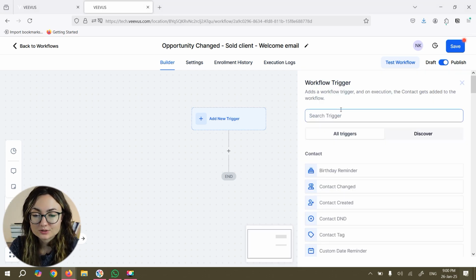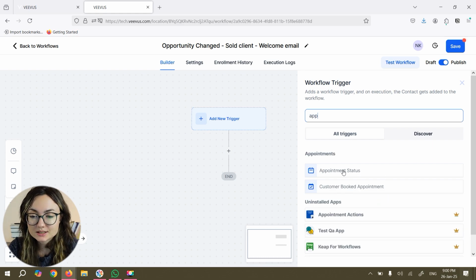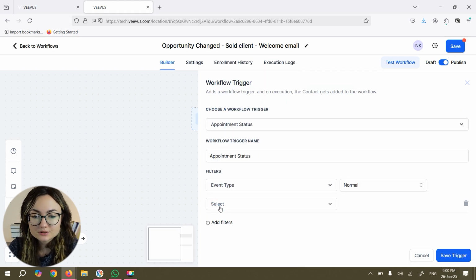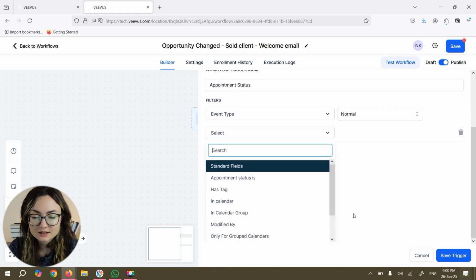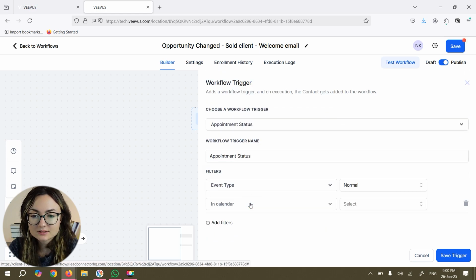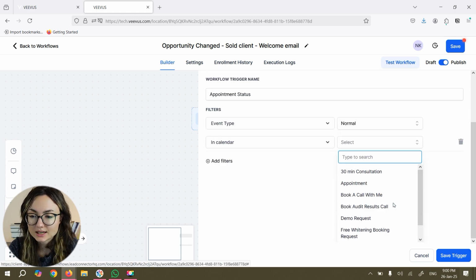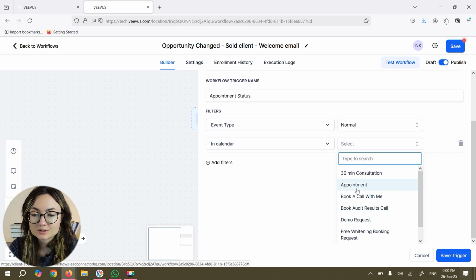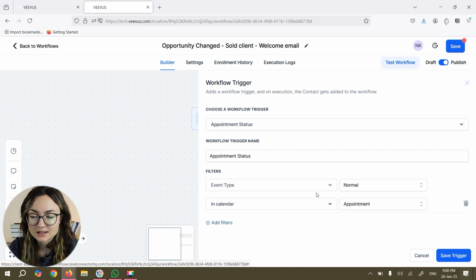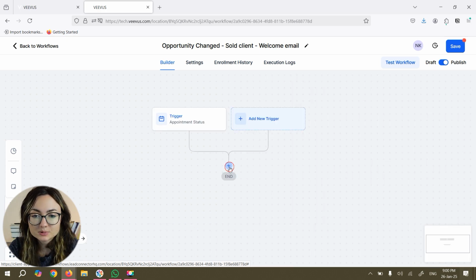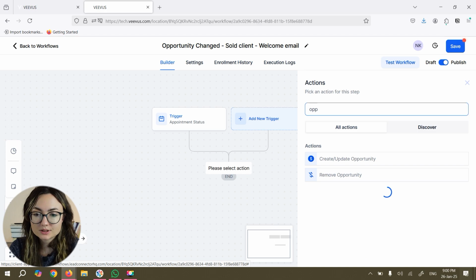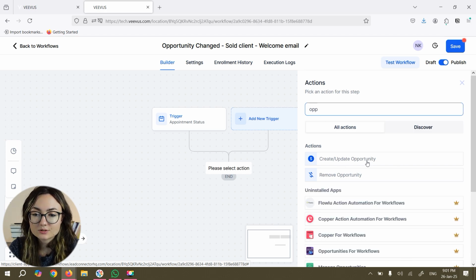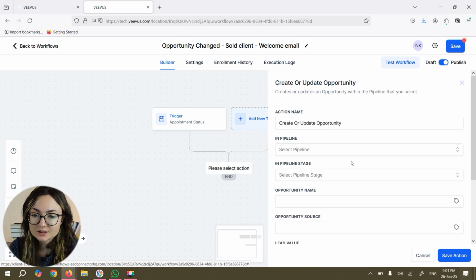So we're adding the new trigger, appointment status, and then we want to add filters to see which calendar it is connected to. The filter will be in calendar, and we choose here the calendar from which we want the trigger to be set. For example, the appointment calendar, and then we save the trigger, and the result will be, here will be opportunities, and here will be create or update opportunity.